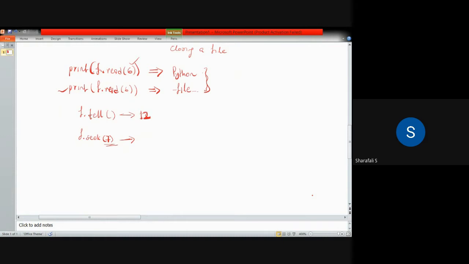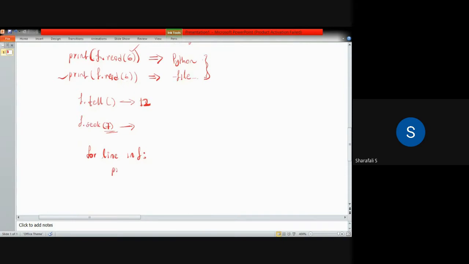Okay, and also you can print the texts inside this document .txt line by line. In that case, you can use a for loop to print. So you can use, like, for line in f: print line, comma and end equal to space.